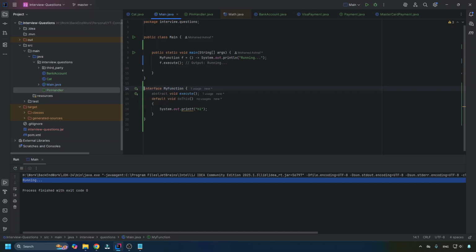I'm gonna remove this kind of interface and keep it as a functional interface, which is gonna be execute, and I will have another method which is called handle. So now we have two methods and one default, like this one here.